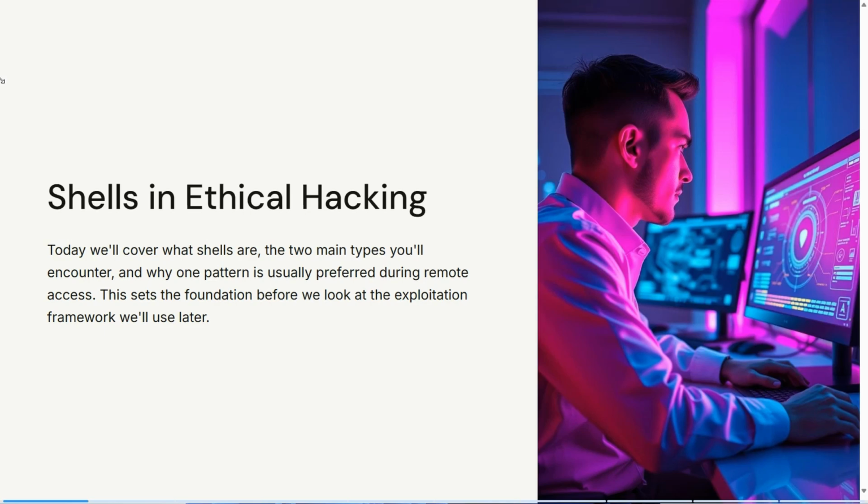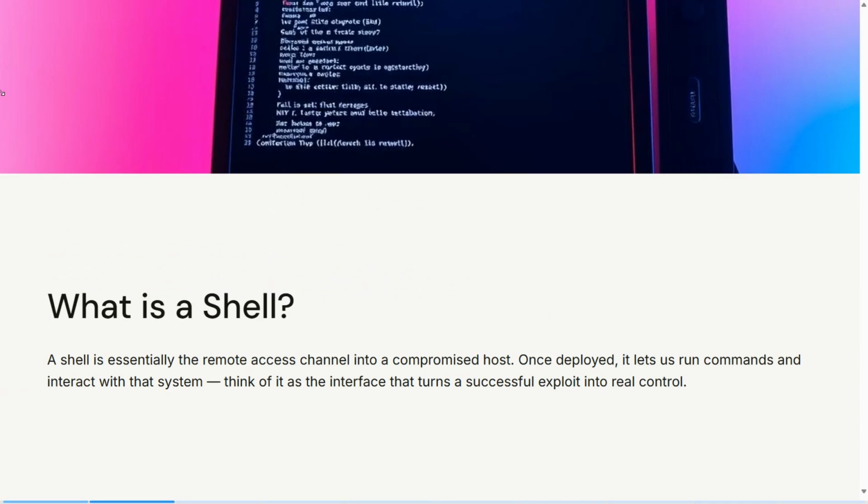We're going to talk about shell in ethical hacking. We're going to cover what shells are, the two main types you will encounter, and why one pattern is usually preferred during remote access. This is going to set the foundation before we look at the exploitation framework, which we're going to use later. What is a shell?